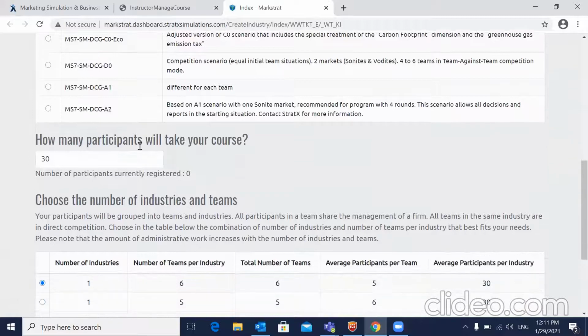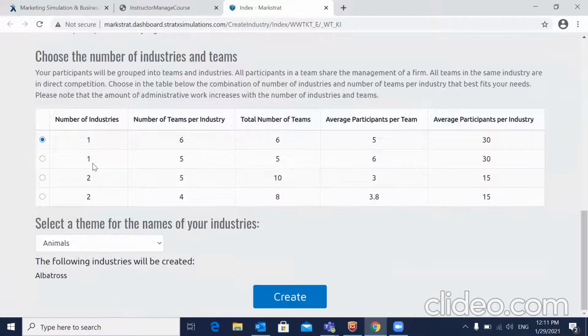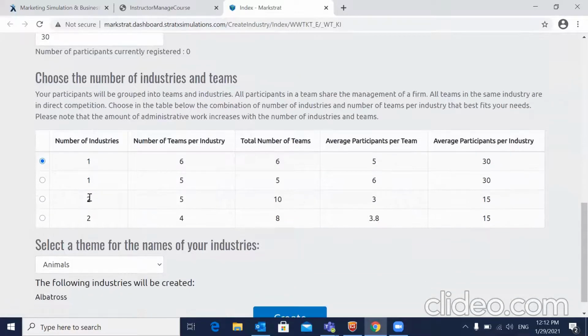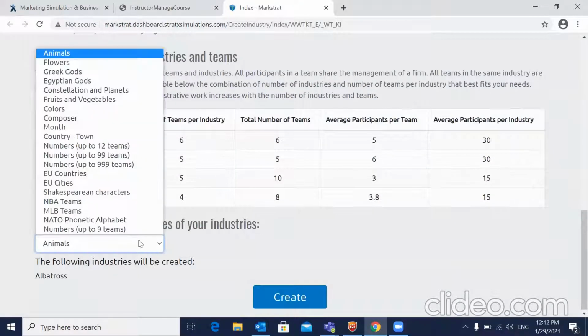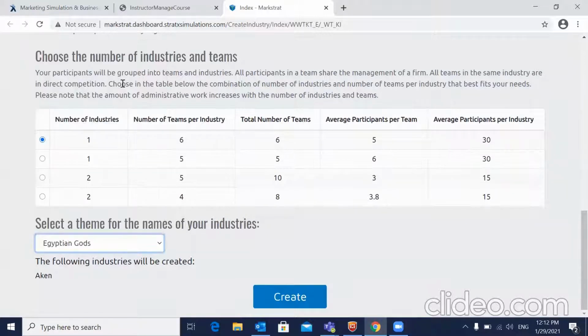Next thing you do is pick how many participants you want in your course, in this case 30. Then you pick how many industries and teams you want in this course. So with 30 participants, we have these selections. So one industry with 6 teams, or maybe 2 industries with 5 teams, you pick whichever one you want. And here the theme is as you wish as well. It's just the name you want for your industries. Let's go with Egyptian gods.